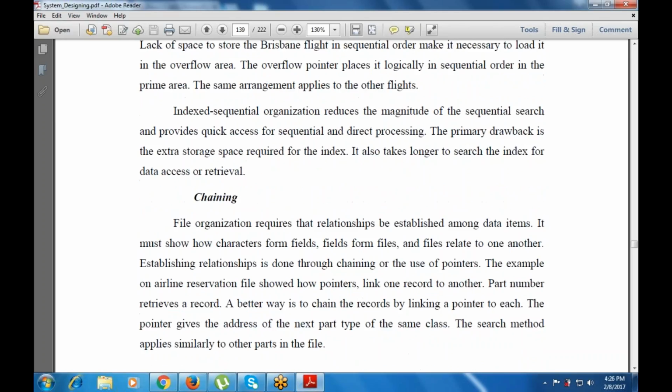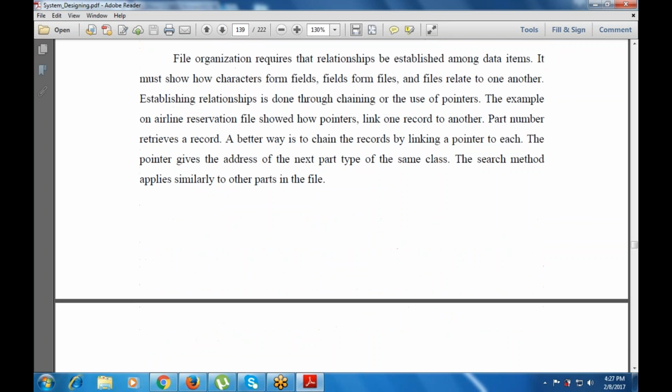Now next is chaining. That is one of the important concepts in sequential or index sequential files. This requires that a relationship be established among the data items, and it must show how characters form fields, and how fields form a file and relate to one another to form a database. Part number retrieves a record, and a better way to chain the records is by linking them with a pointer to each other, and this pointer gives the address of the next record.